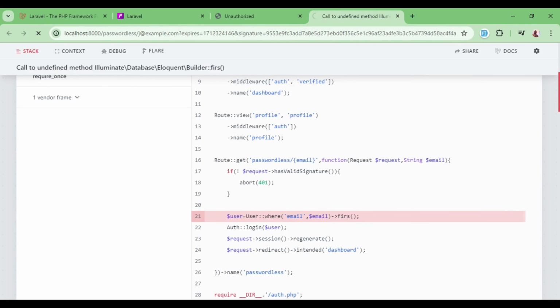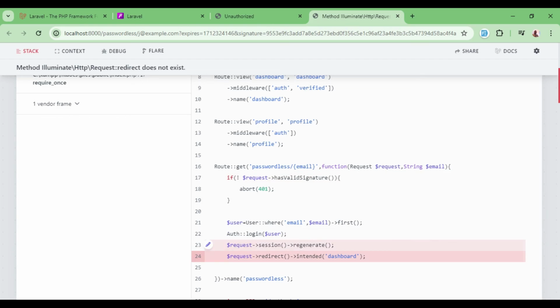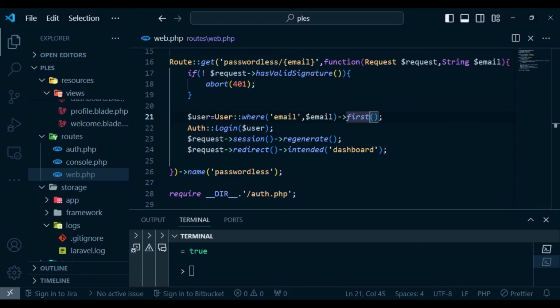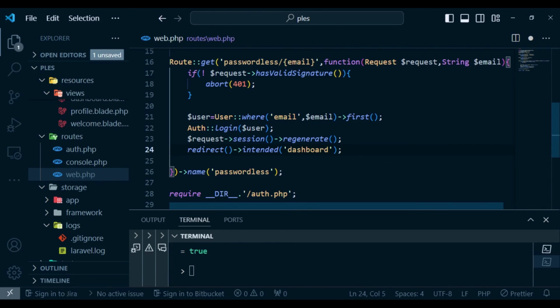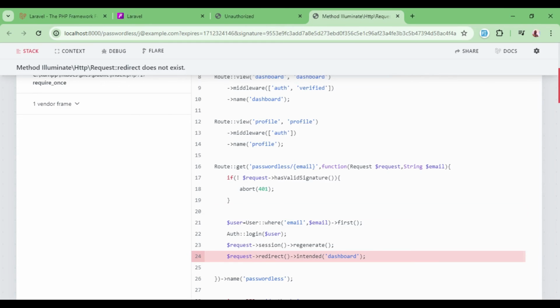So again, try to log in, and it says redirect does not exist. Let me just check. Yes, we are supposed to return redirect, not request redirect. So return, and I want us to try again and see if we can log in.